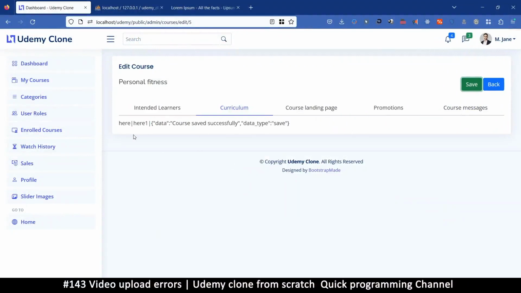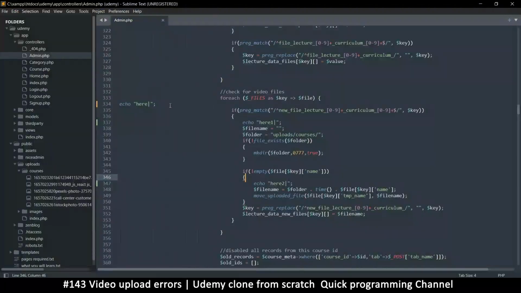All right, so this is what it returns. You see here, there's "here 1", and then it says course saved successfully. So here and here 1 do work, but here 2 does not. It goes through here, so that's irrelevant. It goes through here as well, so we can remove that. But it doesn't go through here, where the actual part to move the file is contained. So therein lies the problem.